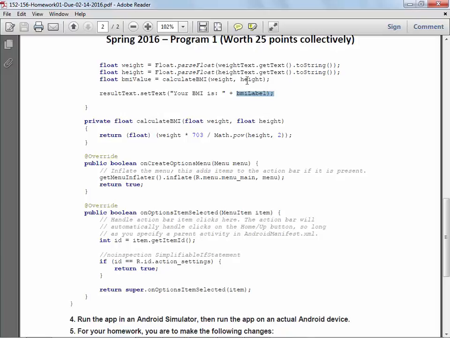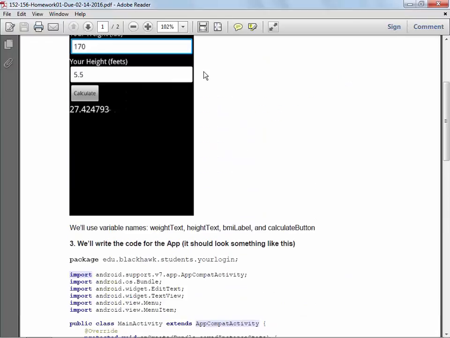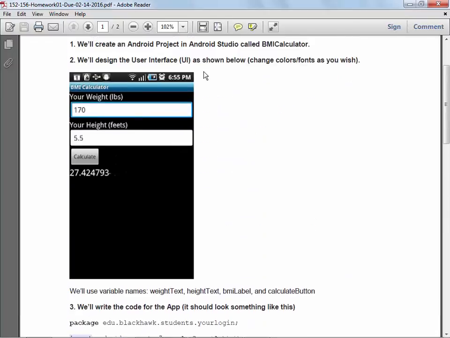So the bottom line is this. Please look up on the screen here. I want you to create this one and get it to work. Does that make sense? I don't care how generic, how vanilla it looks. That's fine. Really, it's fine.